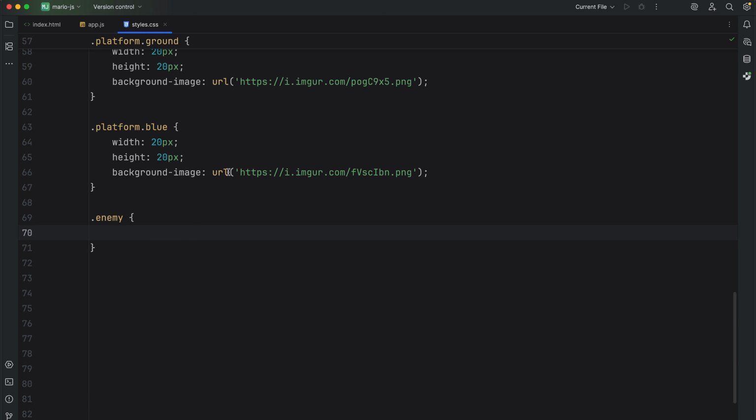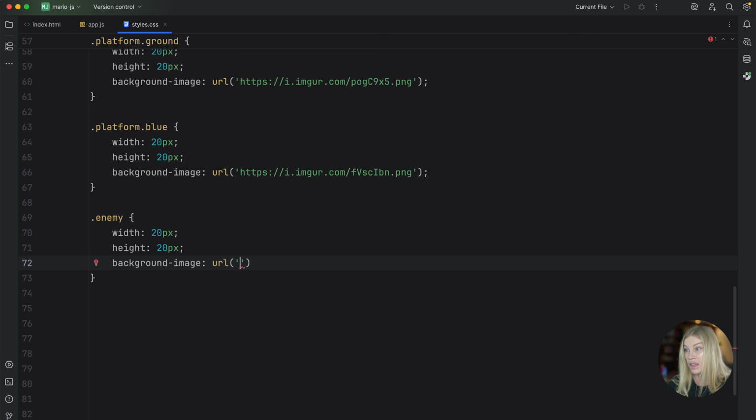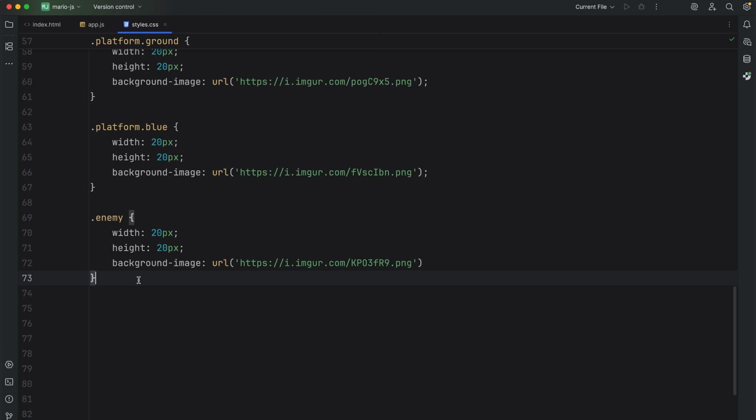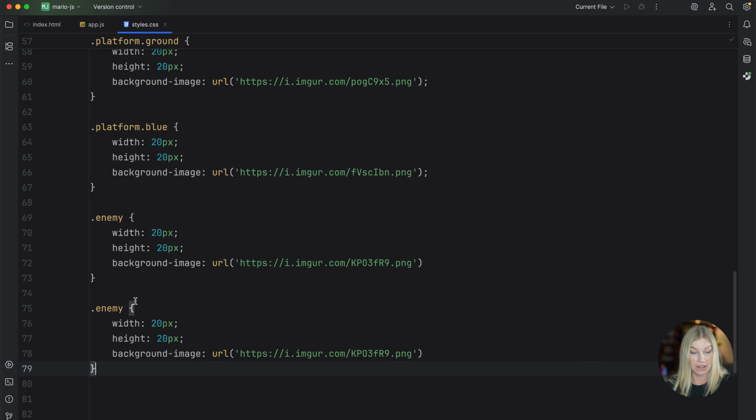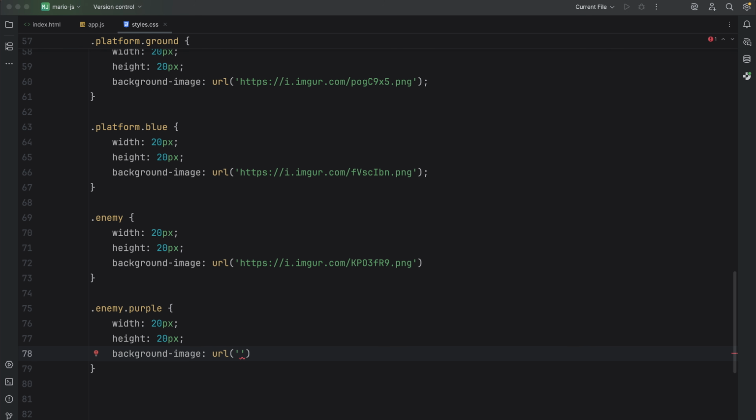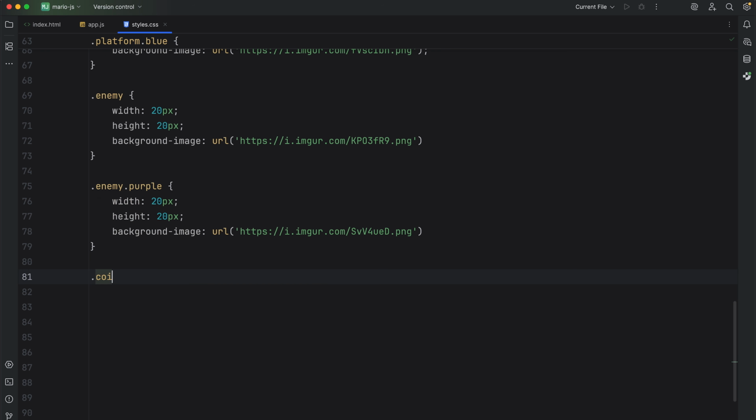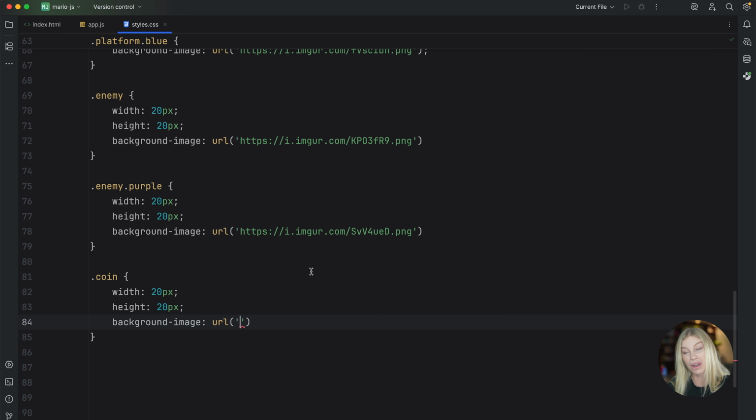Now let's also create our enemy. Once again, I'm just going to make the enemy 20 by 20, and the URL for the enemy is going to be this. We're also going to have an enemy that is purple for other levels, and so the URL of this is going to be a little bit different. Here we go. And we're also going to have a coin, because you know Mario uses coins. So once again, let's just copy this. Everything's 20 by 20 pixels, but the image for this is of a cute little coin. I can't wait to show you.